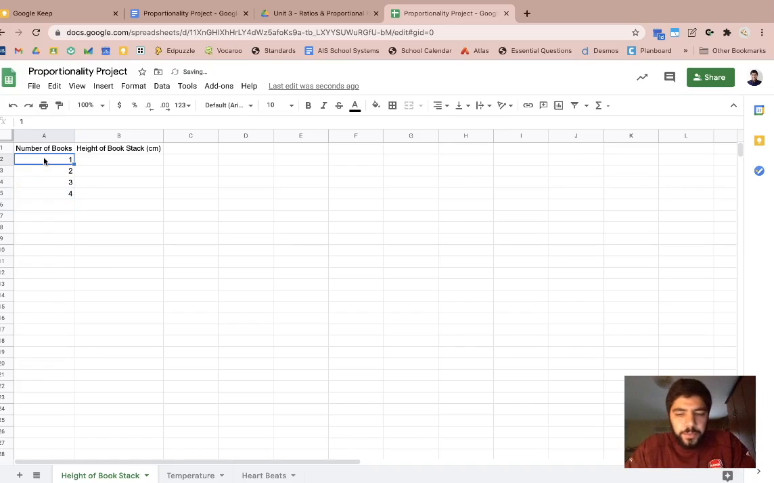And I'm going to put 0 as well. So let's do that again. And it's very important to put the 0 because one of the requirements for a proportional relationship is that when one quantity is 0, the other has to be 0. So I'll put 10 because we need at least 10. This is actually 11 because if you include the 0. But this is a nice round number.